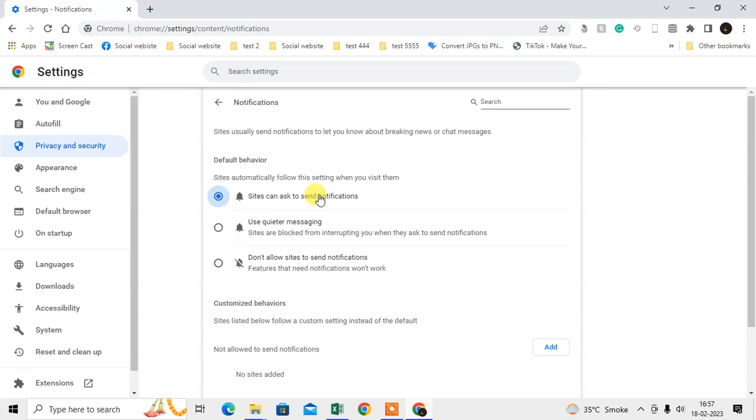The first option is where you can allow all notifications. The second option is where you can allow some notifications, and this one is where you don't allow notifications from any site. Okay, so this is for all sites.